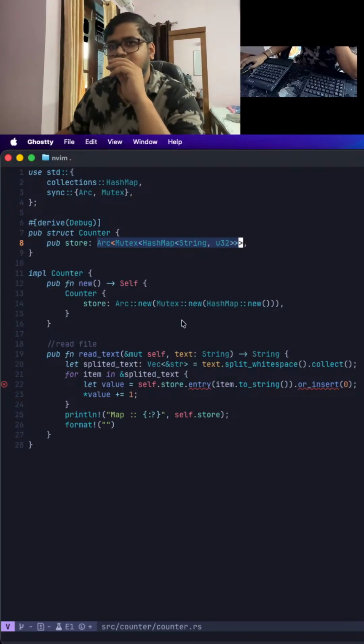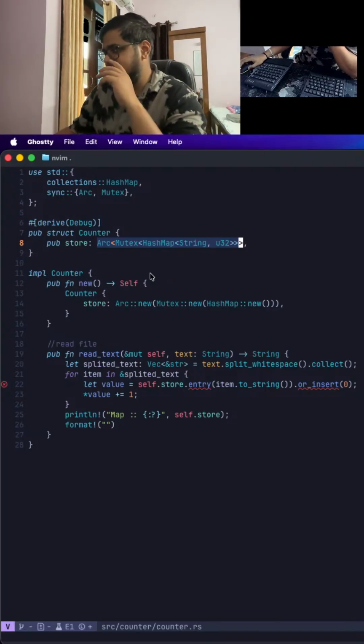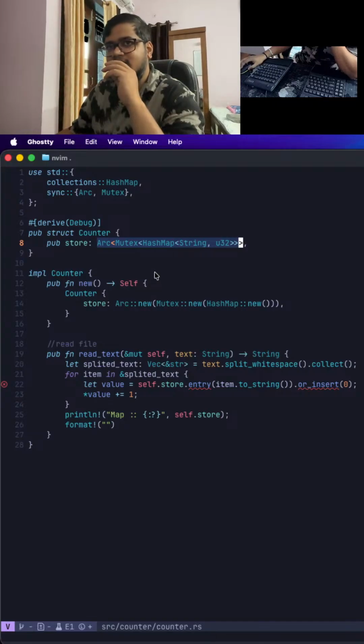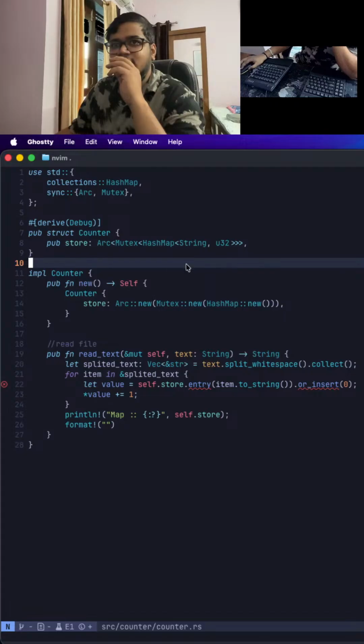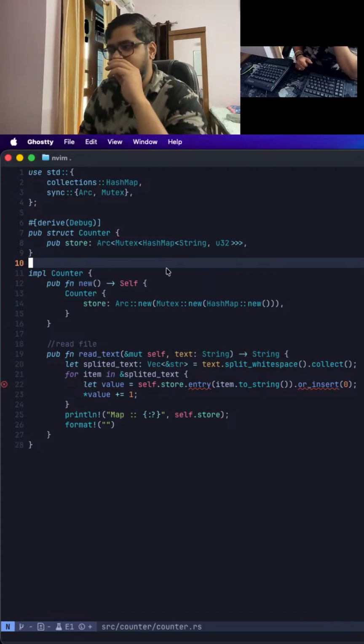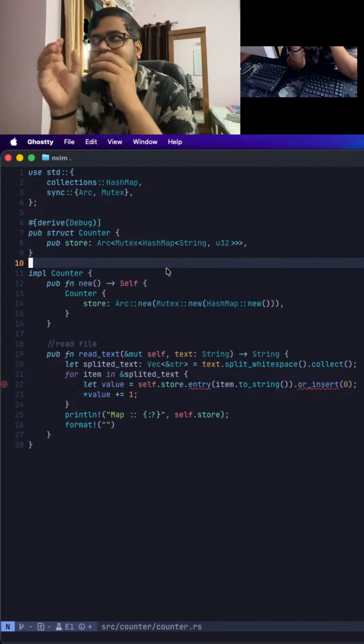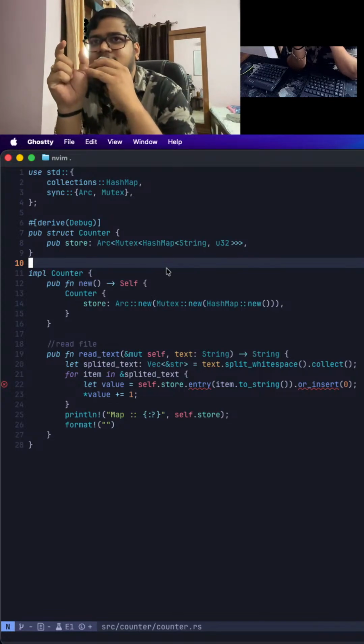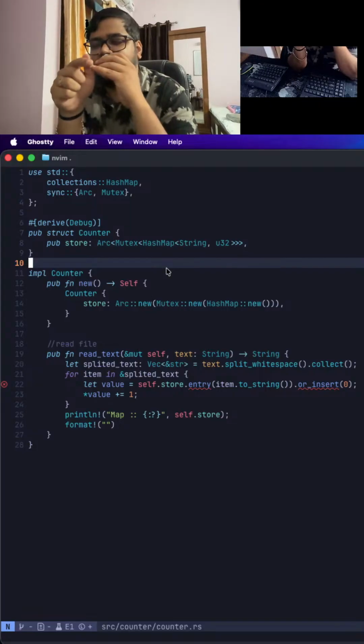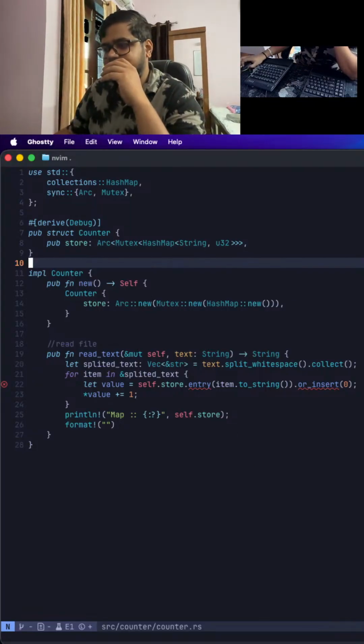So for that, we have to understand concurrent programming, and for that we have to understand how threads work. All right, so we'll deal with threads, and to work with multiple threads, we have to follow a standard practice. What is that? We have to wrap any type that we want to share between the threads in Arc and Mutex.